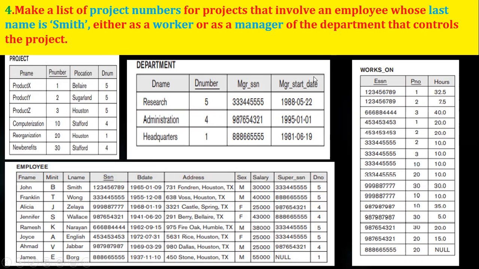Then we'll find whether Smith is working as a manager or not. So take the help of the department table. Once I find the department of Smith where he is working as a manager, again I will merge the department table with the works on table, to see on which projects he is working. Then finally we will display the project numbers handled by Smith as a worker and also as a manager.